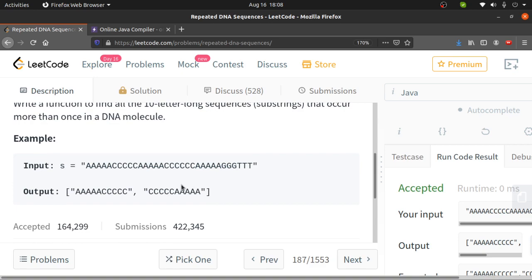So this is our string, and we are looking for 10-letter long substrings. So this is one substring that repeats. For example, we have this string here, and this string again repeats here as well. So we have substrings that occur twice. We have this substring, and again here we have this substring. So our output is these two substrings.